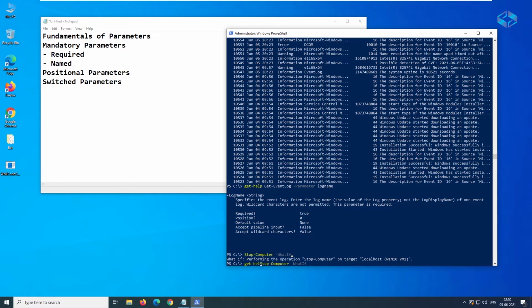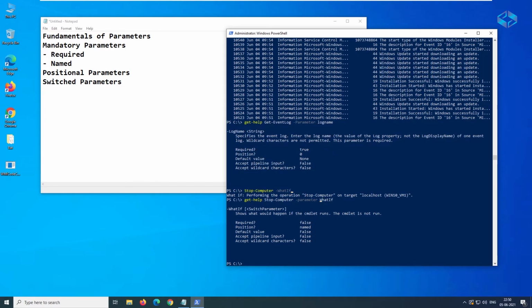Get-Help Stop-Computer -Parameter WhatIf. This way, if you give it, you will easily get the details. Is it required? No. Is it positional? Named. Is there any default value? No. Does it accept pipeline input? No. And wildcard characters also are not accepted. So this is the best example we can take for switch parameters.